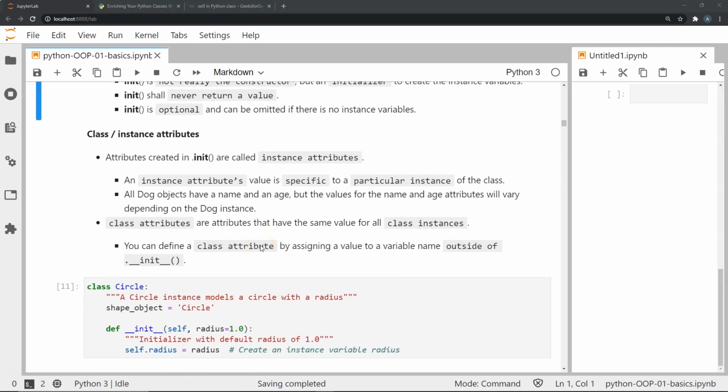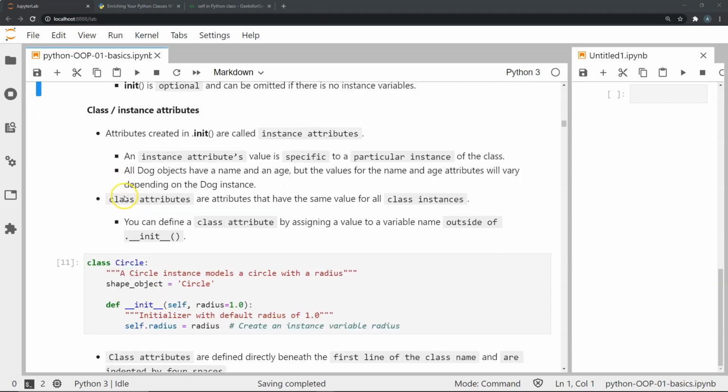As we mentioned earlier, all the attributes that are created inside the init function are instance-specific attributes, and they are specific to a particular instance of the class. For example, if we have a class called dog, then all dog objects have a name and age, but the values for the name and age will vary depending on which instance of the dog we are talking about. Class attributes are attributes that have the same value for all class instances, and we define a class attribute by assigning a value to a variable outside of the init function.